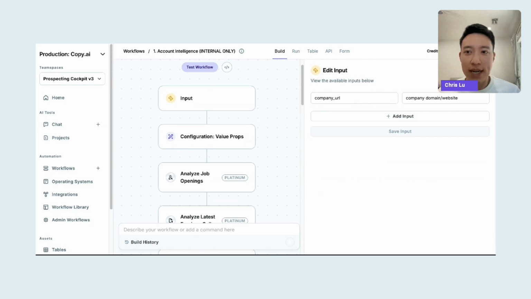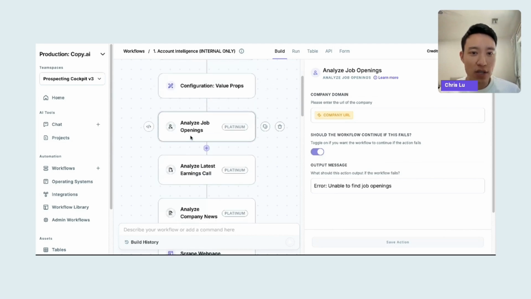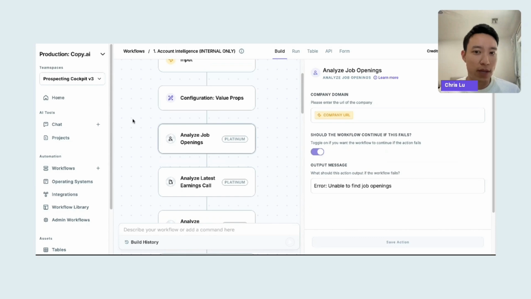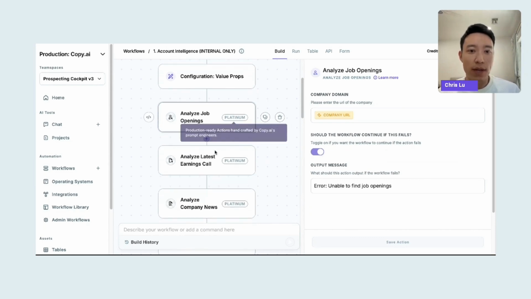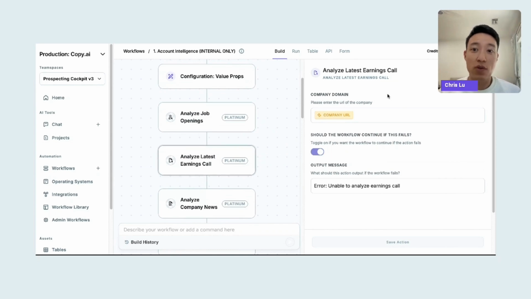That's a pretty unique identifier that gives you a great starting point to start researching a company. And so we have platinum actions. These are special actions using multiple data sources to try and answer questions that can help you analyze job openings. If it's a public company, you can analyze their latest earnings calls. These are straight up information from the C-level executives who are talking about their business and how they want to invest in the future, right?